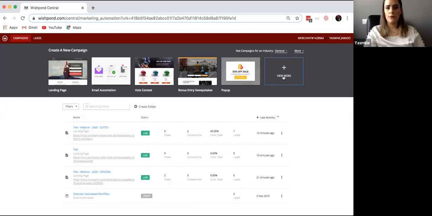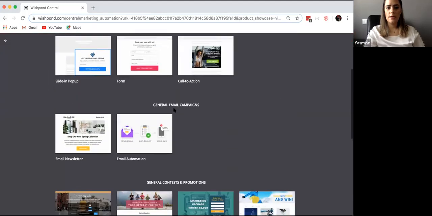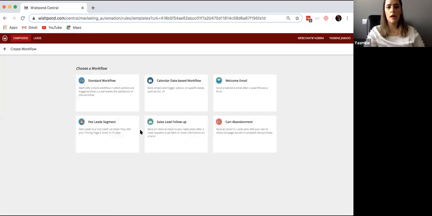We'll click on view more. And right here, this is where you find your general email campaigns. So we'll go to email automations and we'll create a new one. Within email automations, you have 6 workflows that you can choose from. Our 3 most popular are the standard workflow, the calendar workflow, and the cart abandonment email. You can choose any of these 6 workflows.